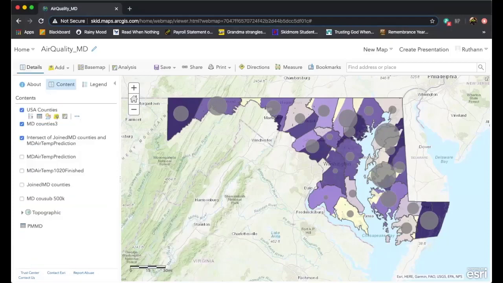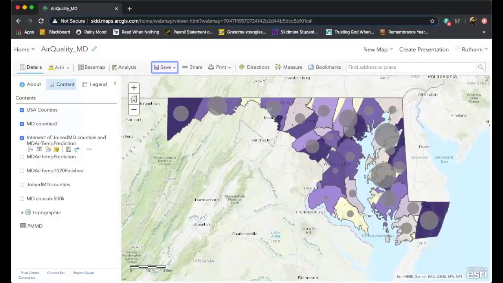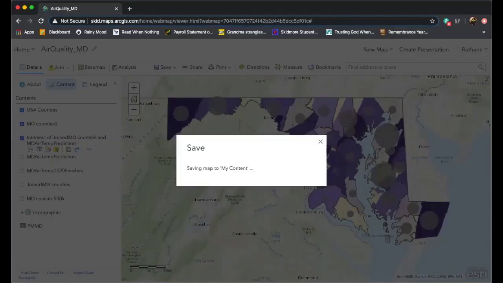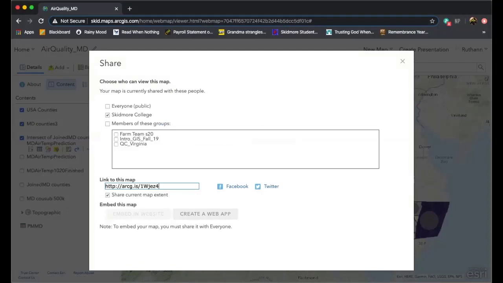And now that this is done, this map is almost complete. The only thing we have to do is move it to become an app. So remember, what I haven't done this whole video is save. You still have to save on your own, because of course it's an Esri product. So remember to save. Once it's saved, then you can go to share, of course, share with Skidmore, and then create a web app. I already have a web app created, so we'll go to there.